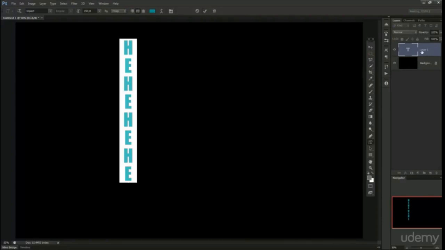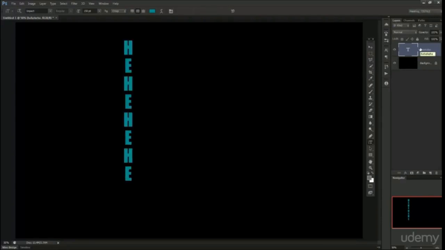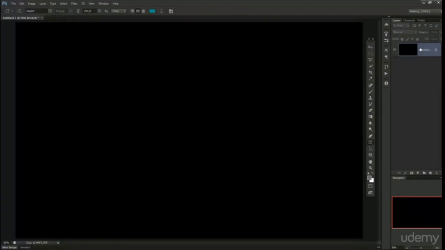Okay, so I'm going to be working with the horizontal tool because that's something that I use a lot more times than my vertical type tool. So that's the only difference. Okay, vertical type tool, text is going to come vertical, horizontal, text is going to be horizontal. Okay, so I'm going to type something, say hello.